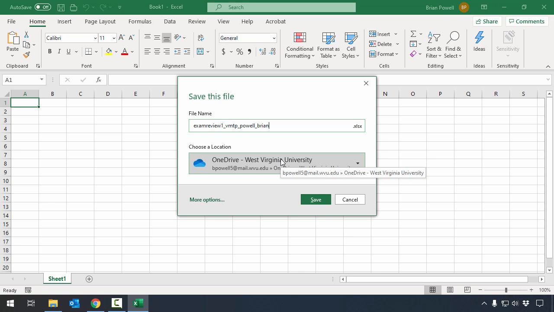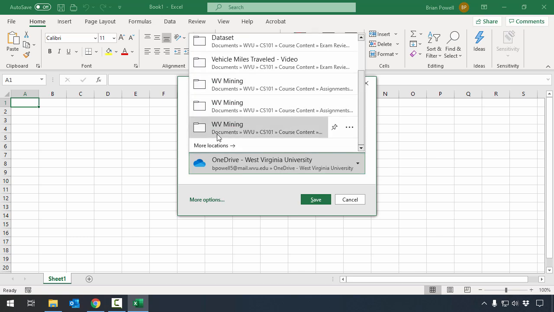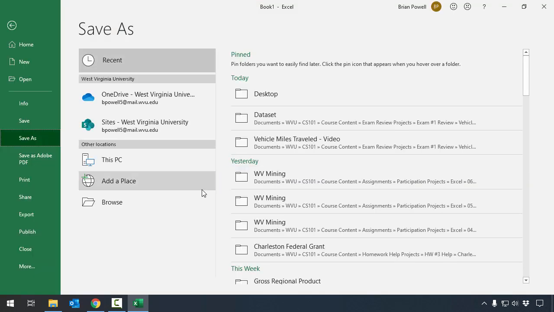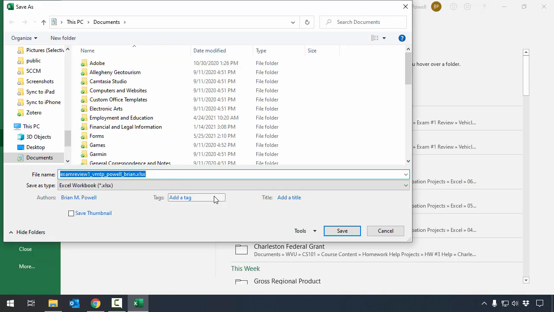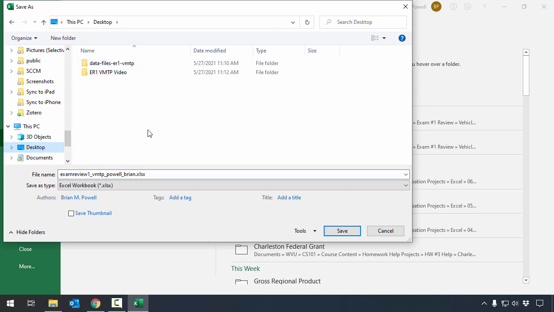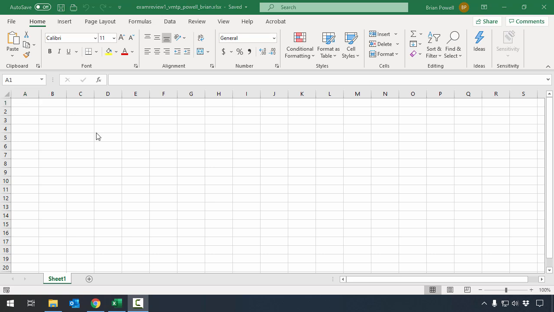So from the drop down here for choosing a location, none of these options is my desktop, so I'm going to go to more locations, and then I'll click browse, and I can go and choose my desktop, and I'll click the save button.